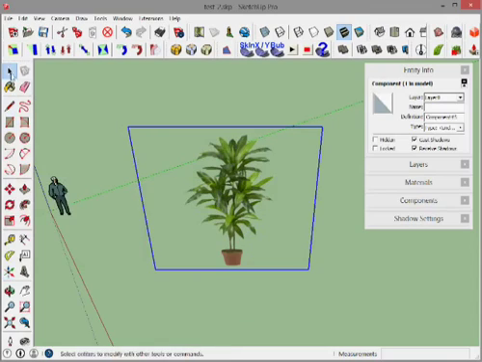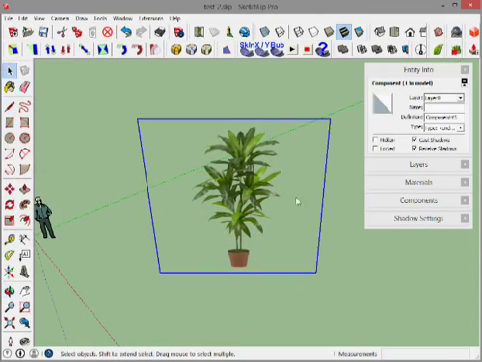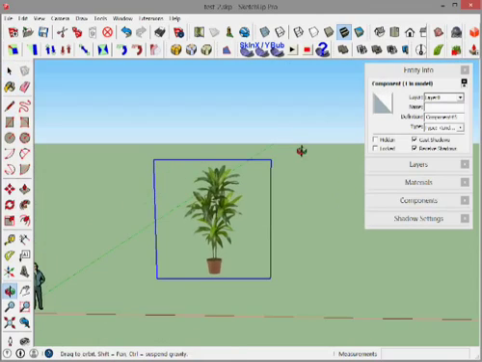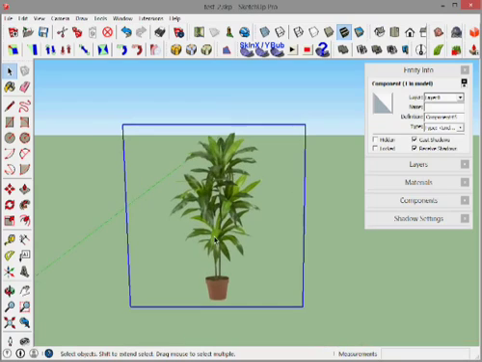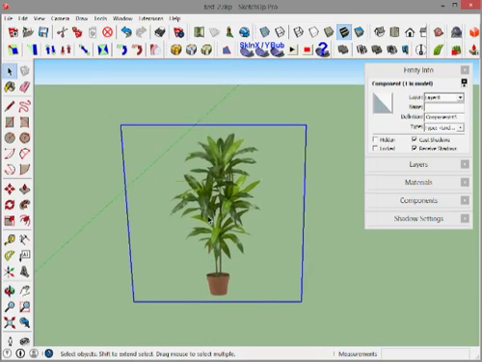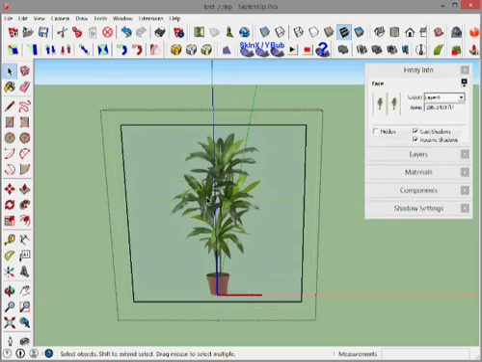Now's a good time to trim your image, if there's a lot of white space or parts that you don't want. Just draw a line around the parts that you want or don't want, and then erase the face and the edges that you want to get rid of.